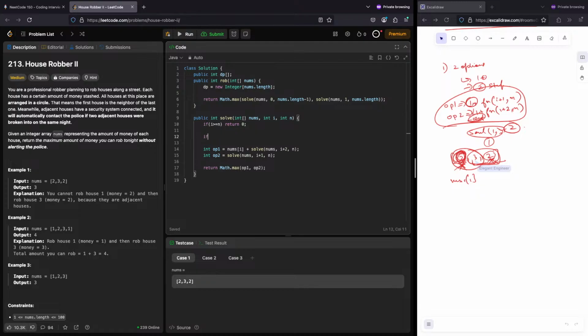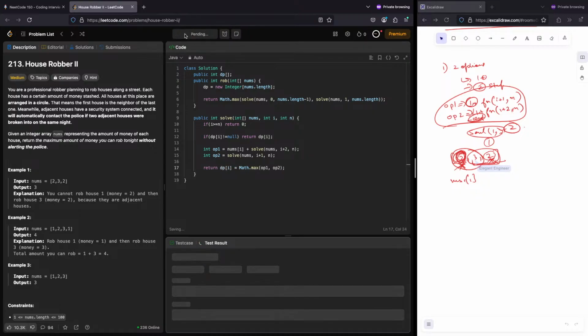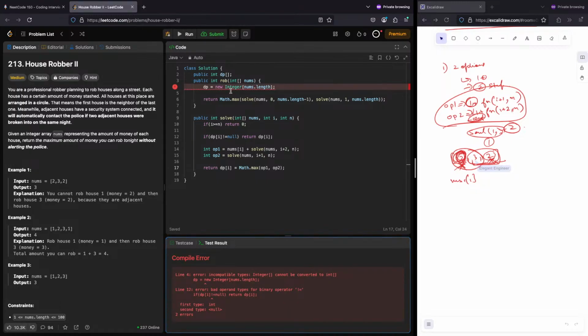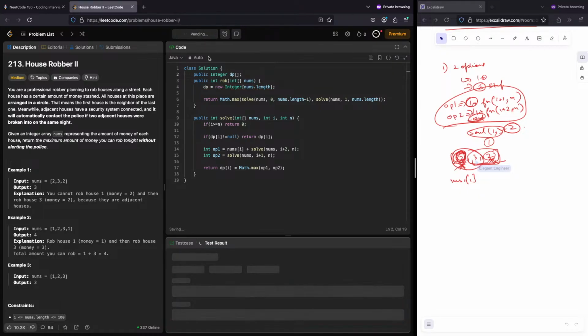So here also I'll do dp of i is not equal to null, return dp of i, right? Here also I'll do the same thing. So that's how dp basically is pretty straightforward. They're saying that, okay, this has to be Integer. I'm going to use the null thing, right? That's why it is happening.